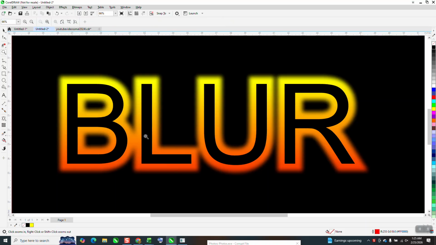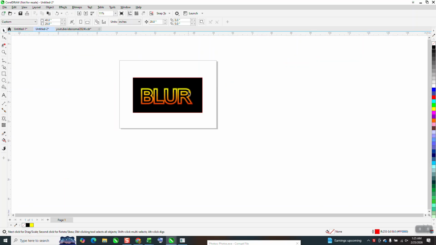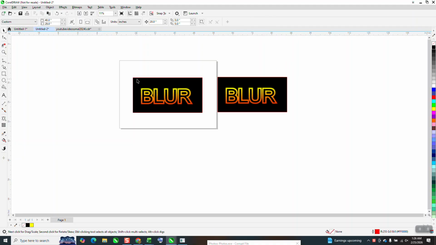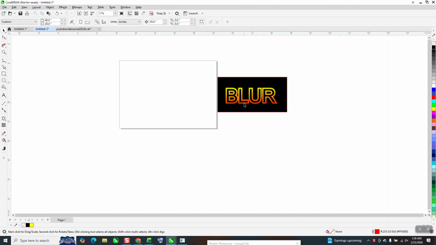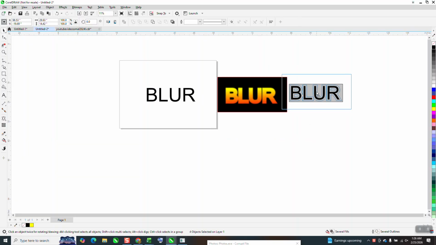Here's a pretty good blur effect that's really easy. So let's make a duplicate of this and move it over. And then I'm going to take the black, well, I'm just going to delete that one. And I'm going to take the inside text. Let me move this over further.